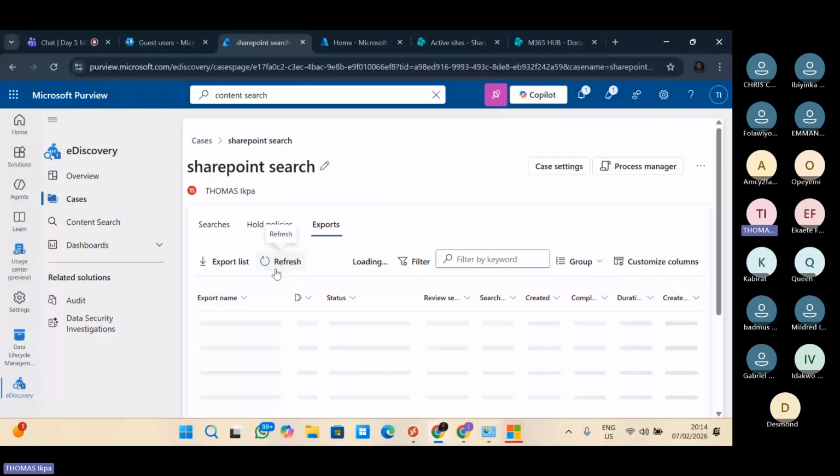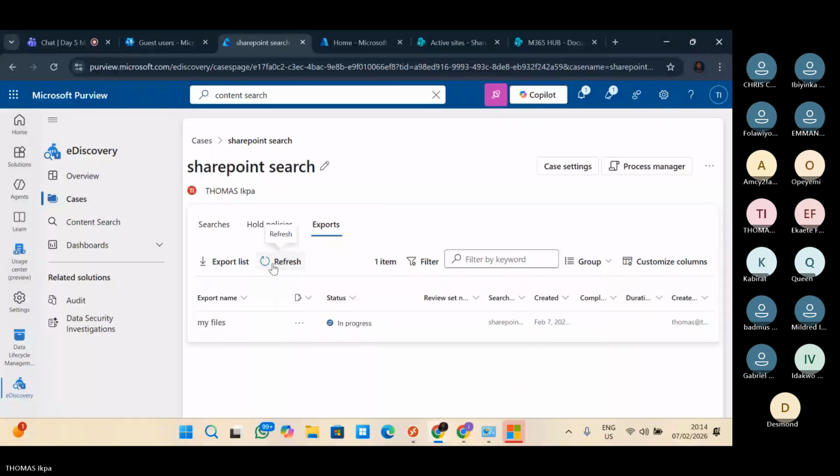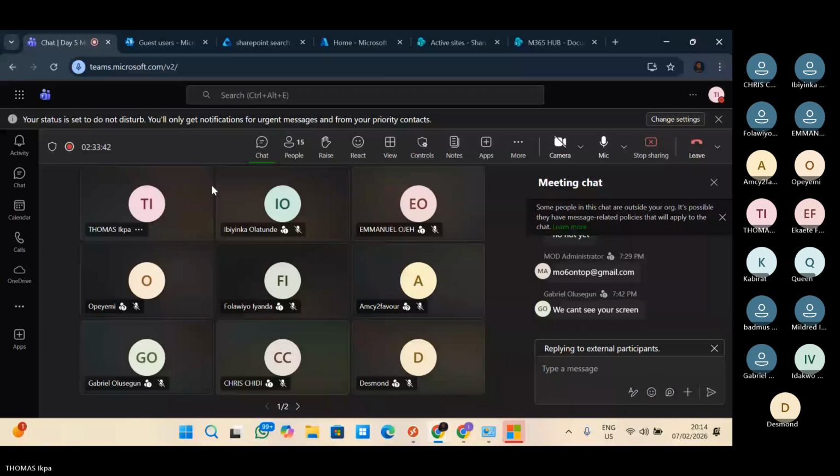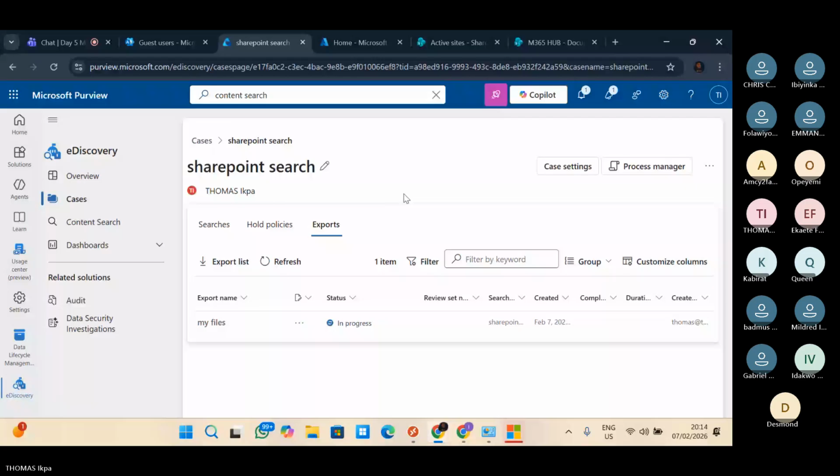I hope you're understanding what I'm doing. Who asked the question again? Okay. But I hope you see what I'm doing. Once this is complete, you click on it and you download. Once you download it, that's how you get a file or content that you have run. We can get the file as a zip file. If it is email, you get it as PST.